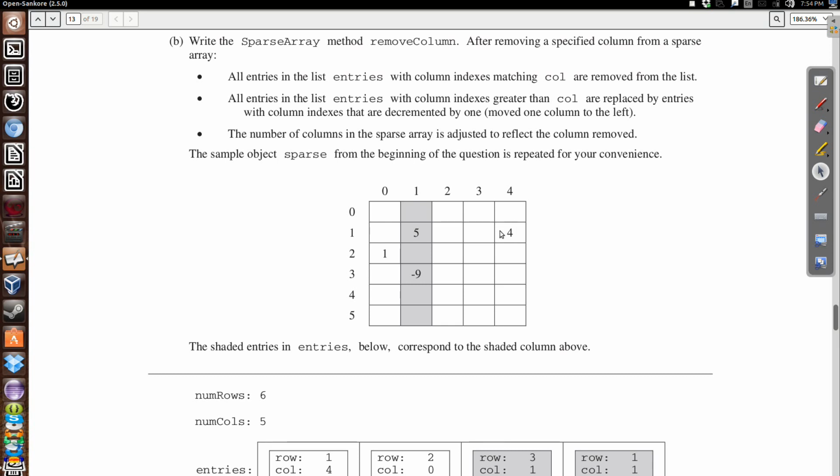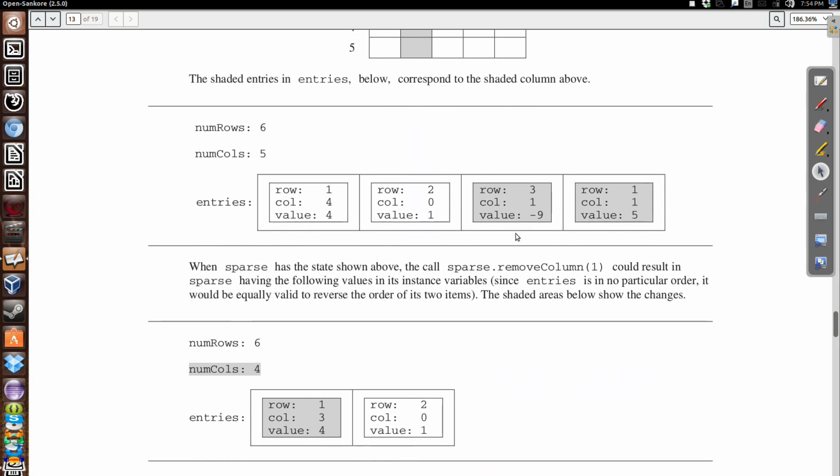Now keep in mind, I'm not moving the actual location. What I'm doing instead is taking its column entry data and switching it to a 3. So these elements that were in that column 1 are going to be gone. They're going to be removed from my list of entries. But any elements that were beyond that column, columns 2 and more, I'm going to have to make sure that I change their elements.